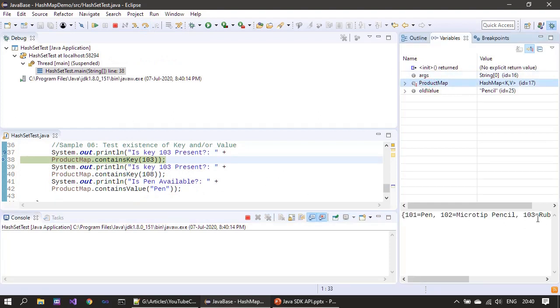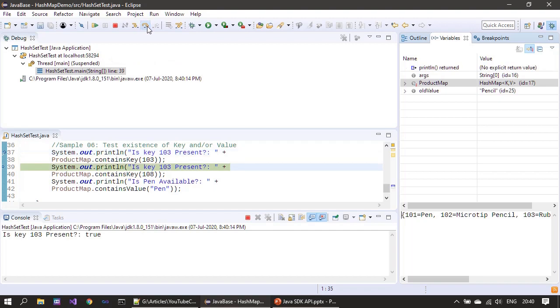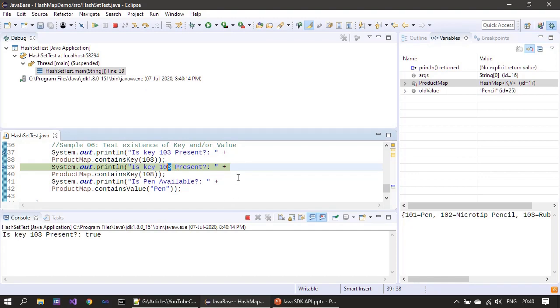So first we are checking 103. The key 103 exists, so the function containsKey will return true here. Next we are checking, this is not 103, so 108.